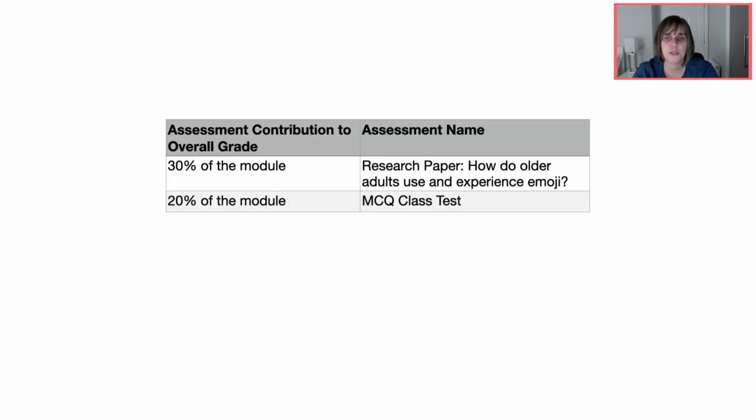So the research paper that we're going to study will be 30% of the module grade, and that is going to be titled How Do Older Adults Use and Experience Emoji? So there'll be some background reading for you to do around emoji, and then we will have you go out and, as I say, interview some participants and analyse those results in order to present them in a research paper.